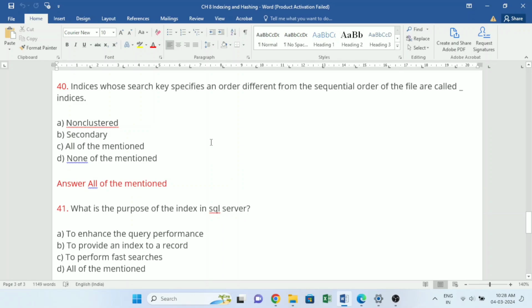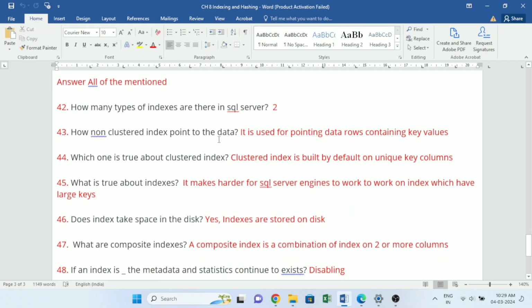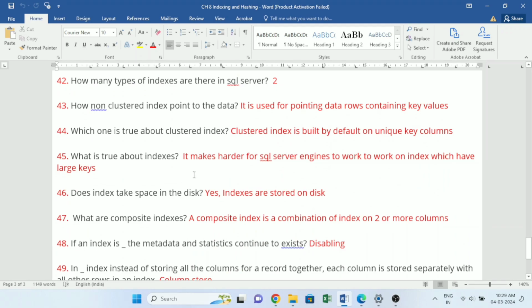41. What is the purpose of the index in SQL Server? A. To enhance the query performance. B. To provide an index to a record. C. To perform fast searches. D. All of the mentioned. Answer: all of the mentioned. 42. How many types of indexes are there in SQL Server? 2. 43. How does a non-clustered index point to the data?